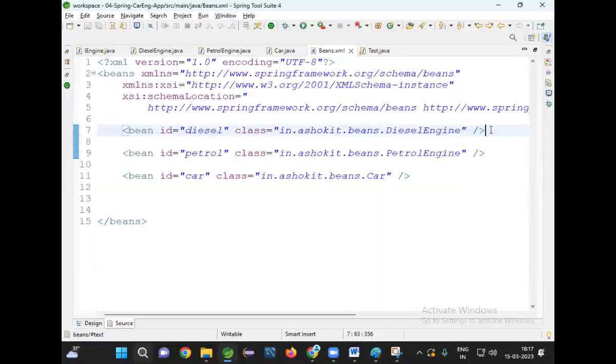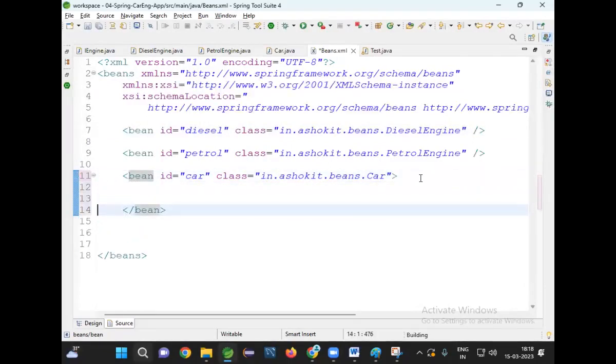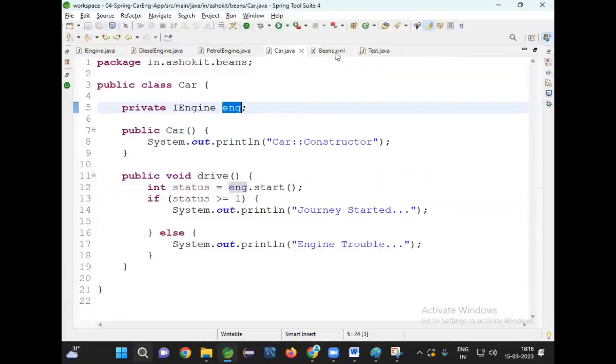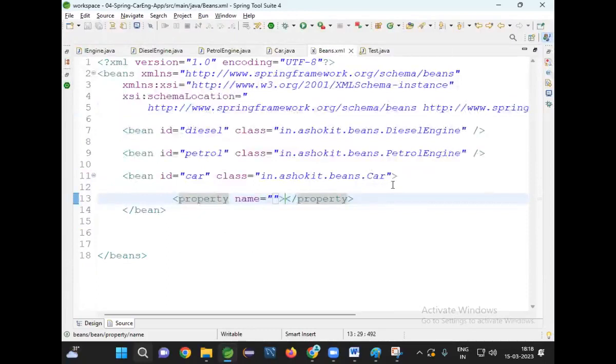So what is our target? Car. So where should I write the property? Inside the car. Okay. So inside the car, let me write a property. What is the name of the property? Property means a variable. For which variable we want dependency injection? ENG variable. So what is the property name? ENG.